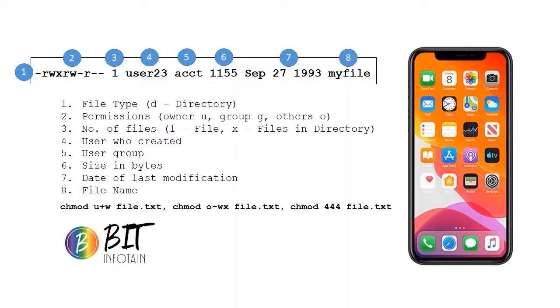The third is about the number of links. When it is a file, it doesn't make sense to have any number other than 1. But if it's a directory and it shows a certain number like 4, for example, it means that the directory contains 4 files, or 4 entries, in it.